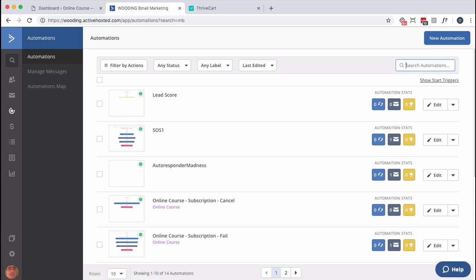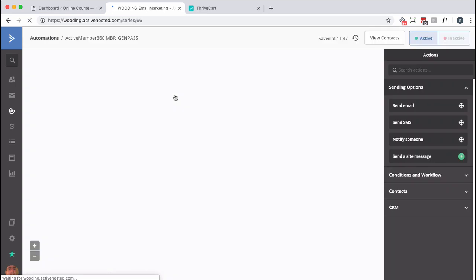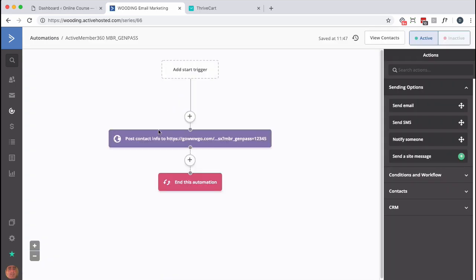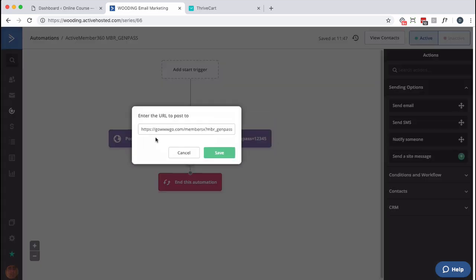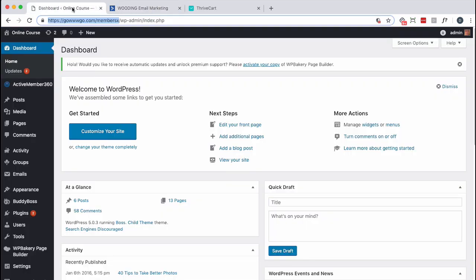I'm going to search for MBR. Edit the ActiveMember360 MBR GenPass automation. Now, I want to make sure this is valid. So I'm going to click on it. Now, let's go back to your WordPress site, and notice I'm leaving that hanging there for a minute. I actually have to go back into WordPress, get some information, then I'll come back into there.